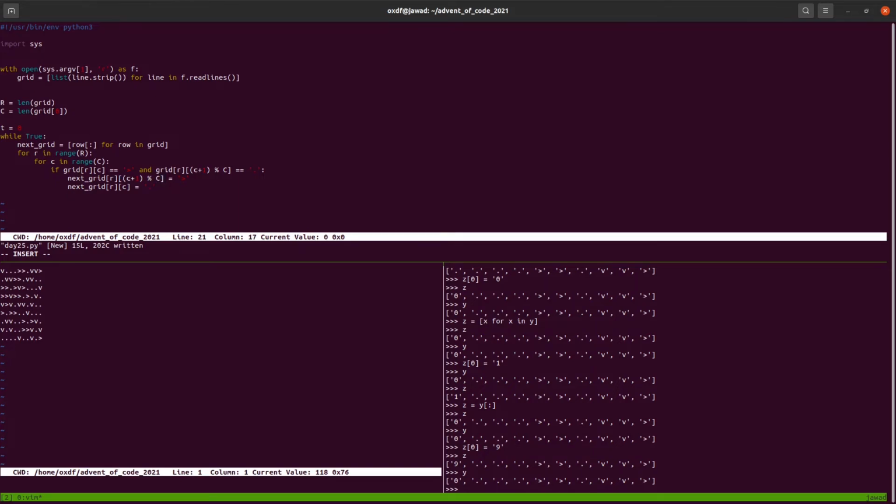So now we've moved all the east ones. Now we need to move all the south ones. And so what we actually need to do is create another next grid, or we could try to update it, but I actually want to keep, we could update grid to next grid and then start a new next grid. But the problem is I actually need to make sure I'm tracking when nobody changes.